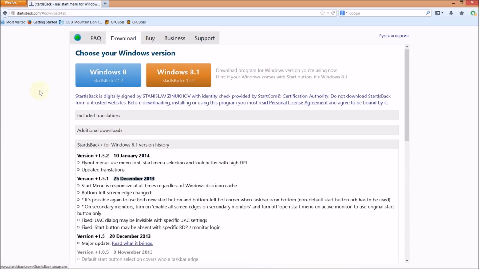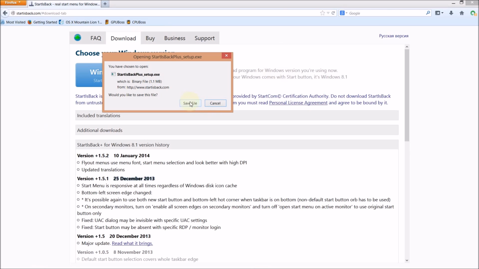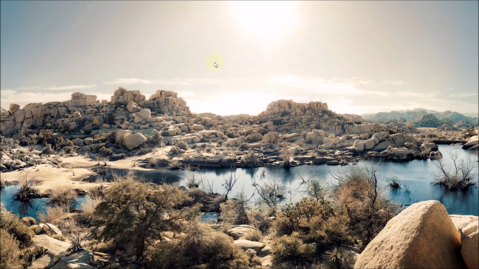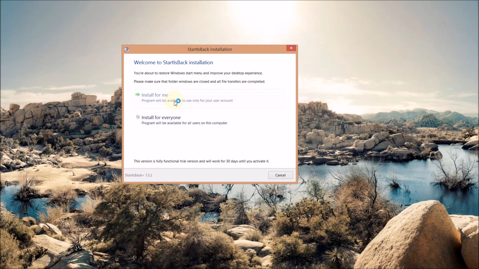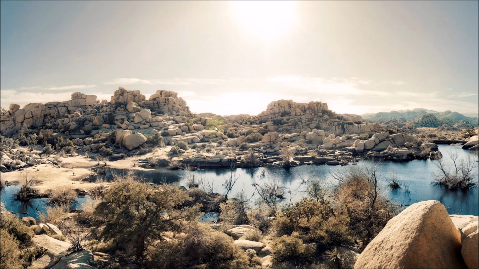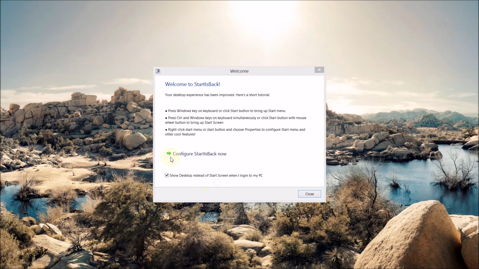Select your version of Windows, but like I said, all of you should be using Windows 8.1. Download that, and then just install it. You guys should know how to install this. Just go install for me. And then configure Start Is Back.